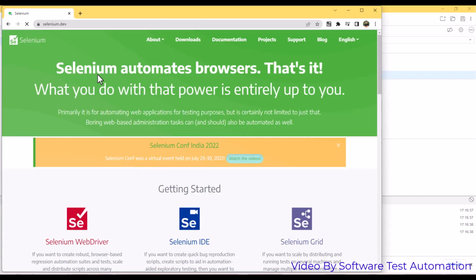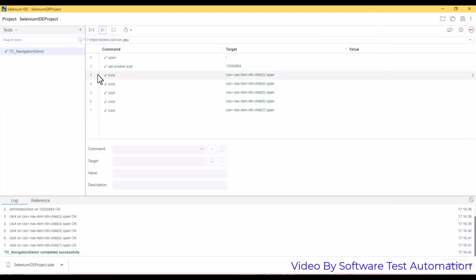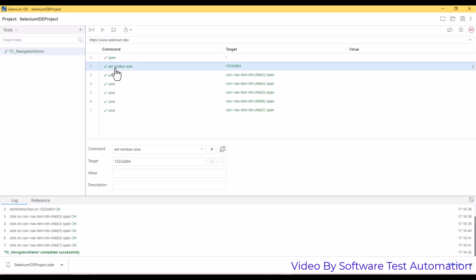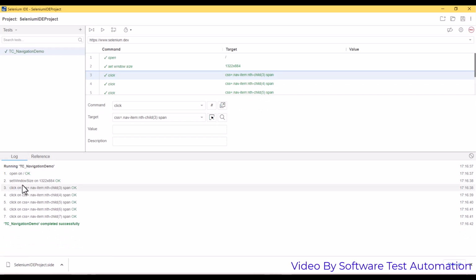Let's say I clicked on it, and you can see it performs exactly the same thing which I have done. It clicked on all the links, and you can see that now it is showing the green ticks, meaning your test case has passed. And the same thing we can see in the logs also. If there is any error, that also we can see in this log section.